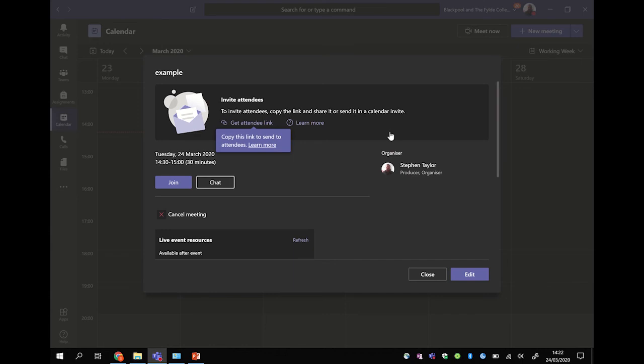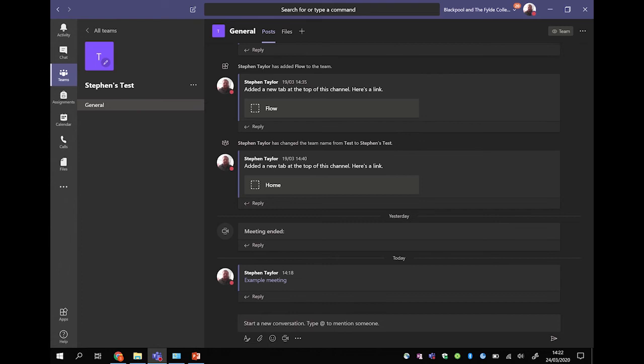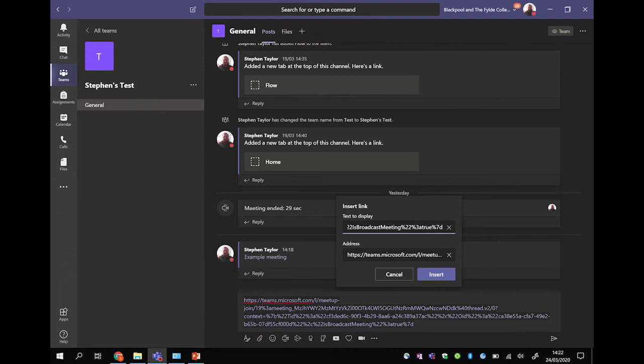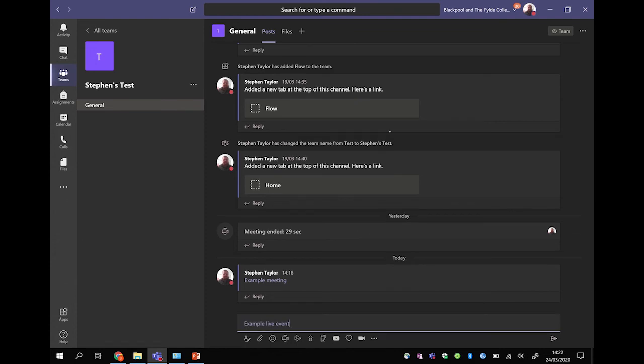And you can see here we've got get attendee link. So we want to click that. We want to copy it to our clipboard. We want to go into our team and we want to paste it in. Now that's quite a big link. So what you want to do, move your cursor back over it and press Ctrl and K. Press this little X here, not the bottom one, the top one, and give it a better name. So this would be example live event. And insert that in. And then press send.